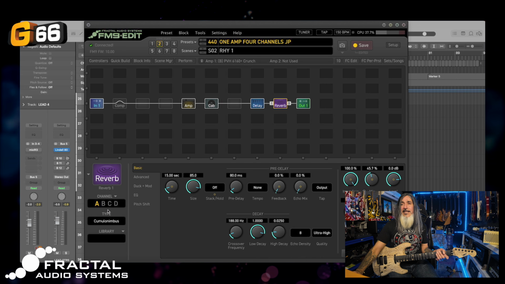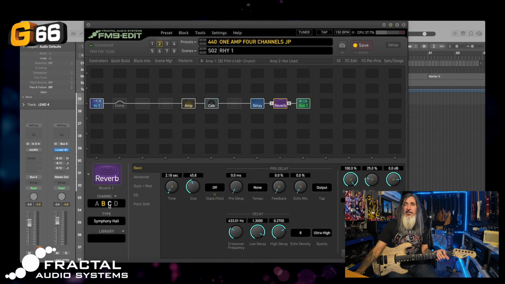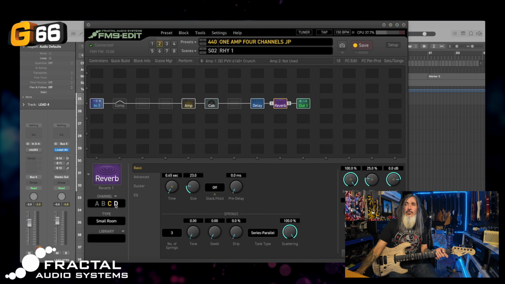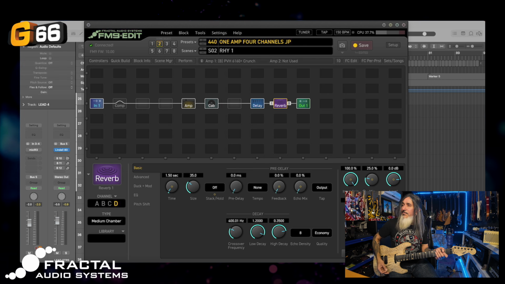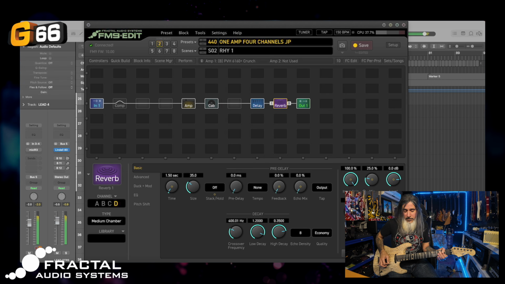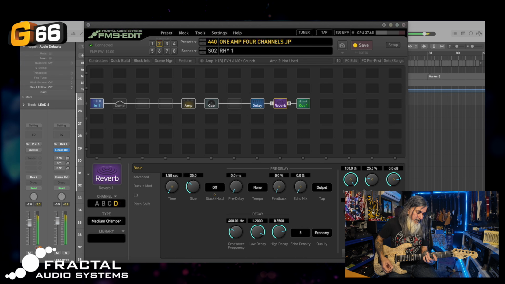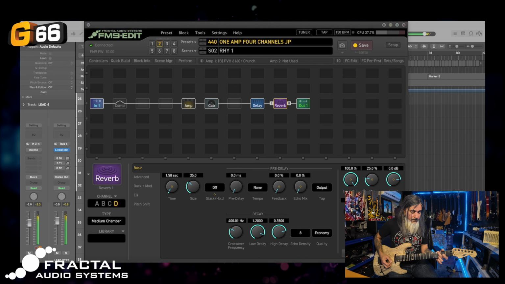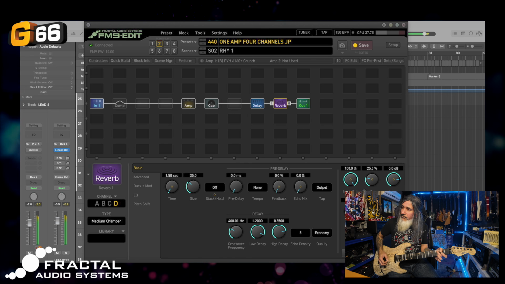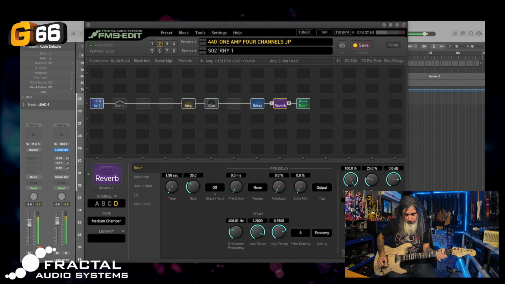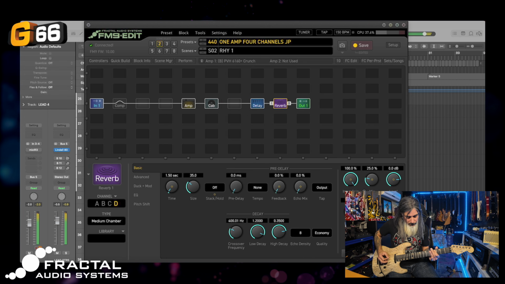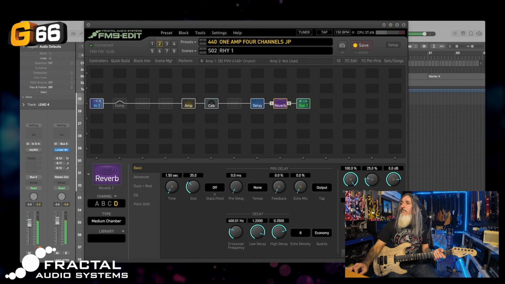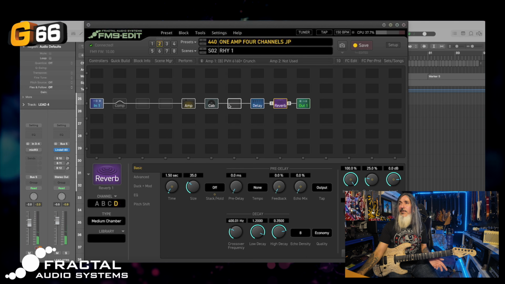And the reverb, let's change that as well. Let's see what we have in our other channels. I've got symphony hall, I've got small room, and I've got medium chamber. And in fact, let's leave the medium chamber in there. It's at about 25%. I'll check this first, and then we'll do some tweaking. I like the way that sounds. I'm going to leave it just at that.